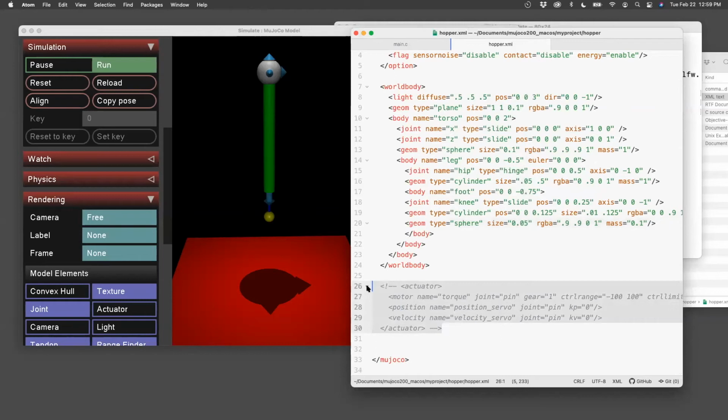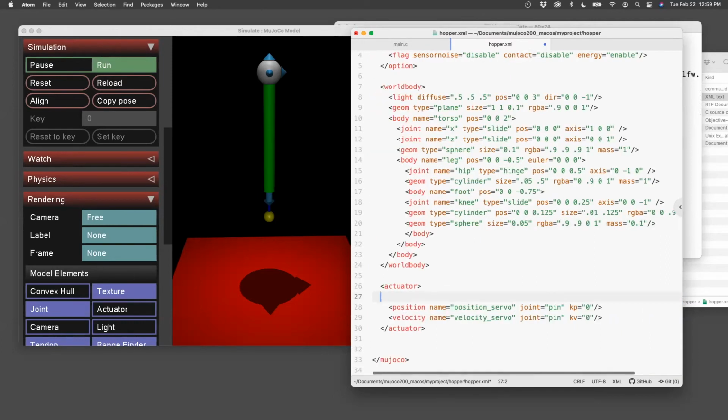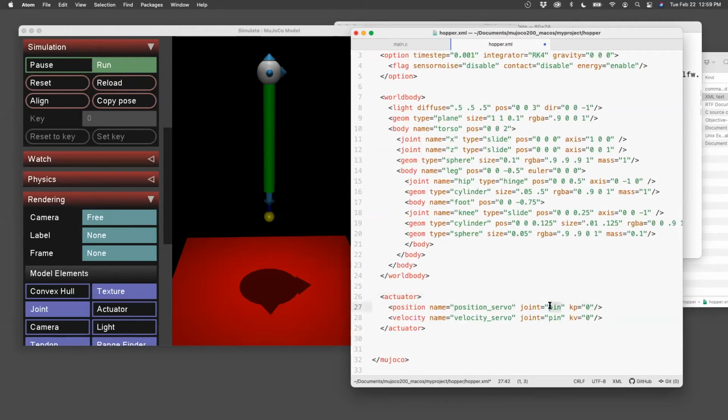So we already have this from last time. I uncommented it. I don't want a torque actuator, so I'll delete that. Okay, now the first actuator is going to be on the hip, this joint. Let me call that P servo hip, V servo hip, and then arbitrarily define these KP and KV as 100 and 10. Okay, let's reload.